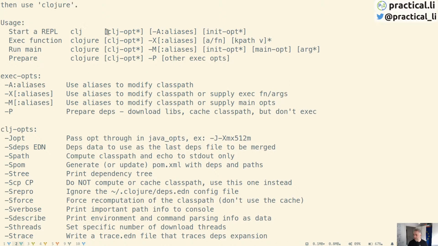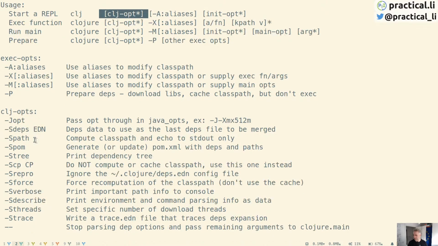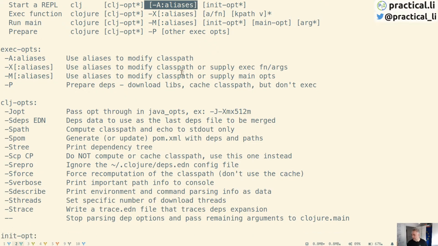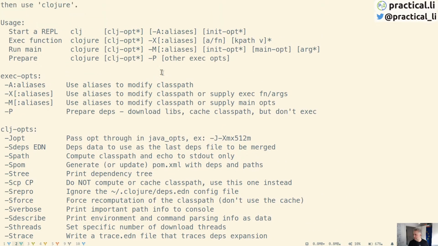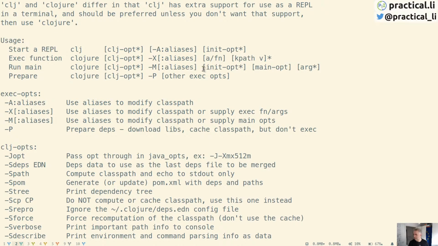the order of these is the CLJ ops, and then the aliases, either A, X, M, and P. And the CLJ ops are this range of things, including the steps and an Eden expression, so basically a hash map. So that should go first, then the aliases, and then anything else. So like the init ops here, and main ops, and then arguments as well.